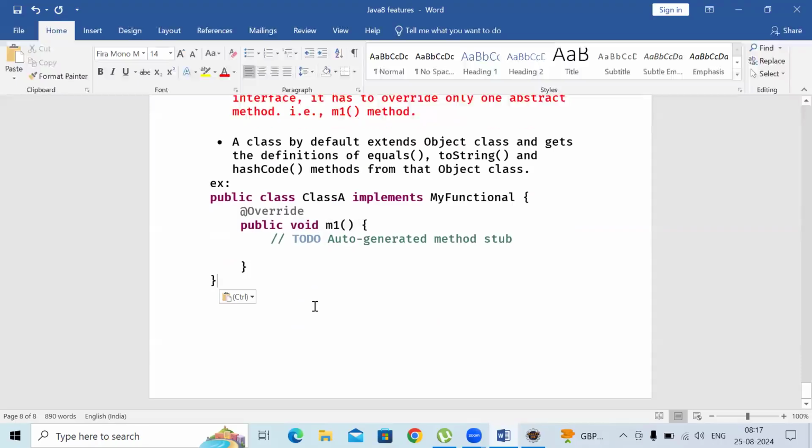Good. Now you got to know about a concept called how we can create a functional interface, right? And can we add Object class methods as abstract methods in a functional interface or not? These things you got to know today, which is an important one. Now coming to implementations.